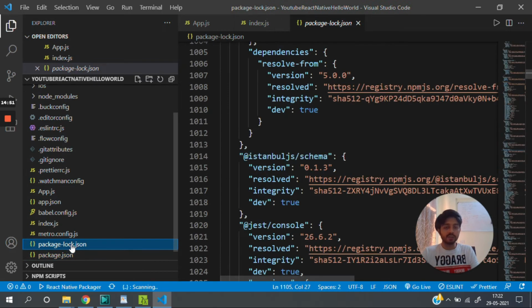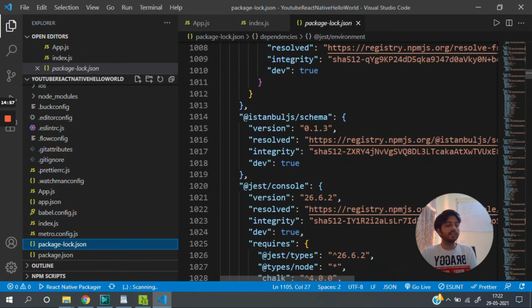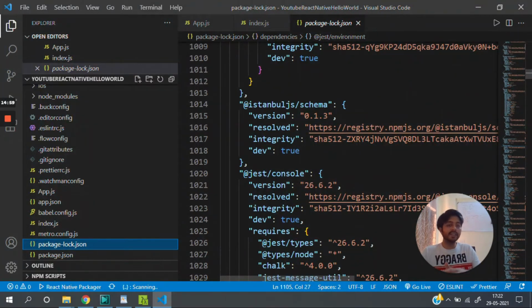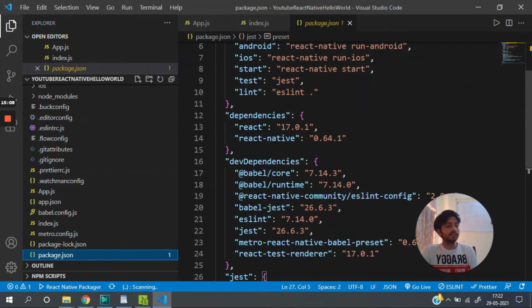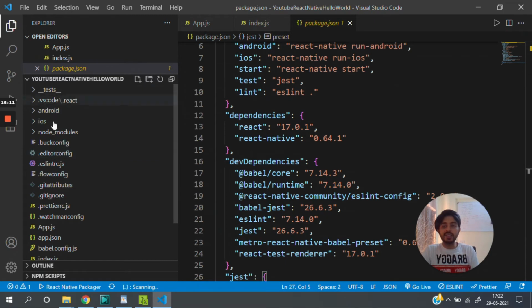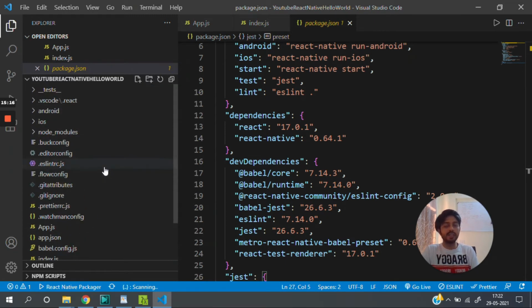Okay, so these are the package.json and package-lock.json files. I understood the difference between the two. The difference is that package-lock.json stores a tree which has a grandfather, father, and children, and package.json has the basic dependencies with the versions. Okay, so these are the basic files which we are currently using in our app.